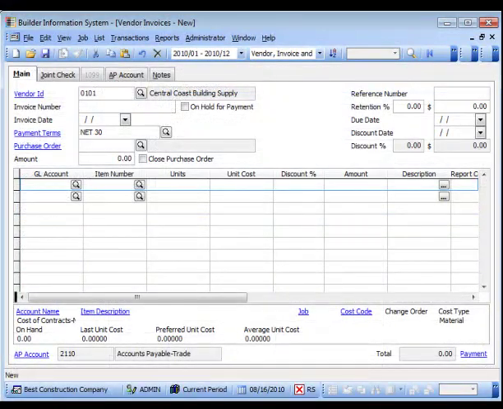Enter the invoice number and the invoice date. Pressing the F3 key will enter today's date. The payment terms will default depending on the information in the vendor's master record, or may be entered or changed manually depending on the AP setting in system-wide parameters.